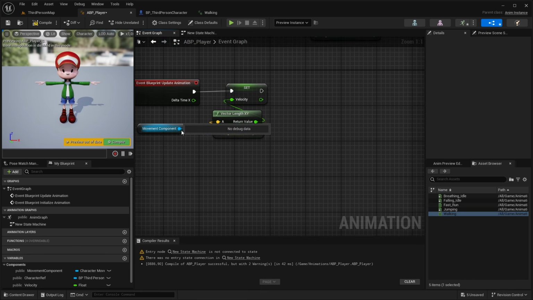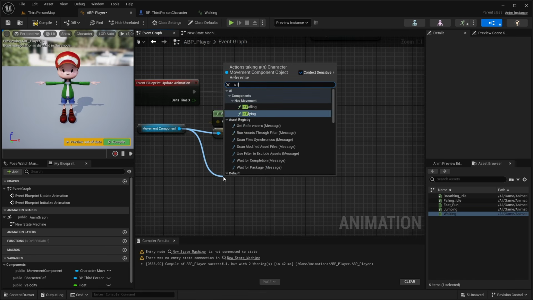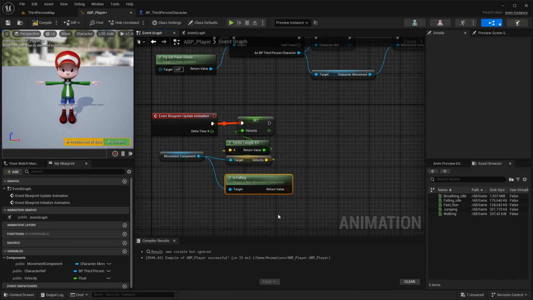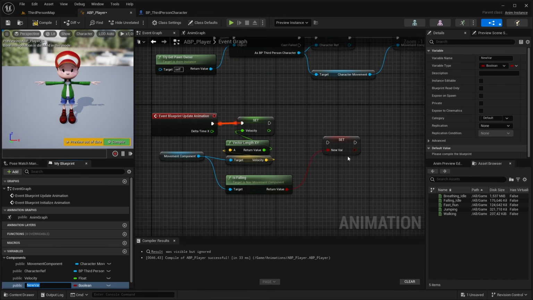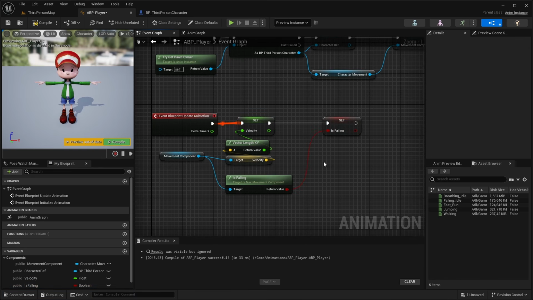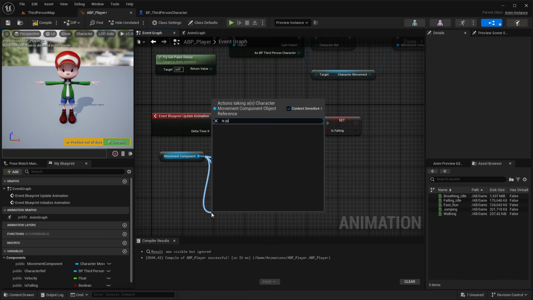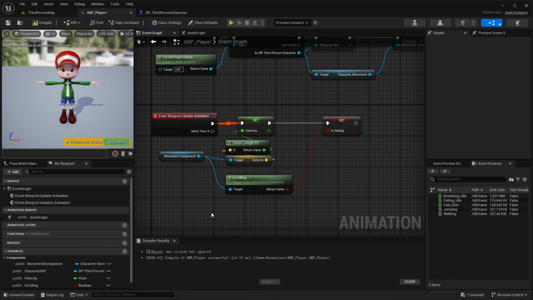Awesome. We also want to get the isFalling boolean from the movement component, which will just check if the player is in the air. Let's also make this a variable called isFalling. Hook it up here. And lastly, we need a variable for if the character is jumping or not. But as you can see, there is no such function for it in the movement component. So let's create one ourselves.